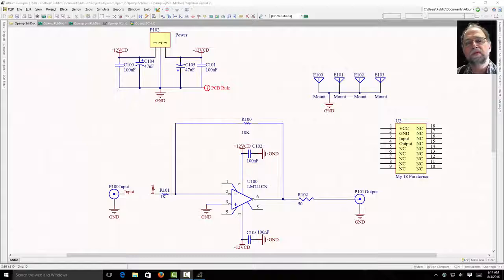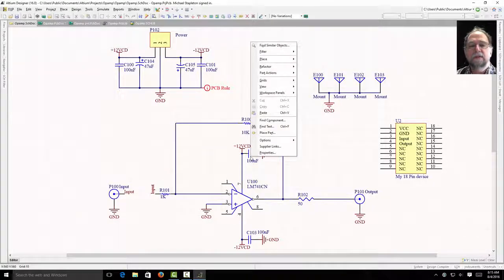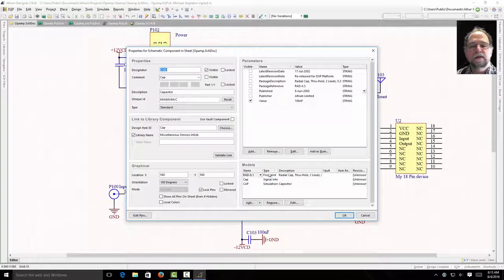Altium has a lot of tools available that we don't have time to cover all of them. But let me show you some really handy things about filtering and changing some of the properties on your project. Let's say I'm looking at this 100 nanofarad capacitor here. If I right click on the capacitor, I have properties. And I can see, here's my footprint.